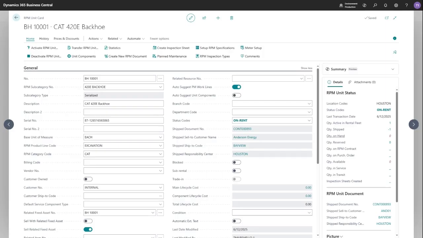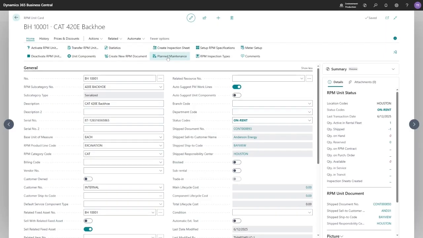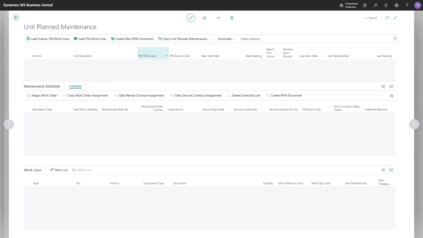I'm here today to talk to you about our RPM unit planned maintenance functionality. Taking a look at the unit card, you'll notice I have an option to select planned maintenance. This is where you can set up all the different maintenance that would be required to be done on a planned basis for this specific unit.